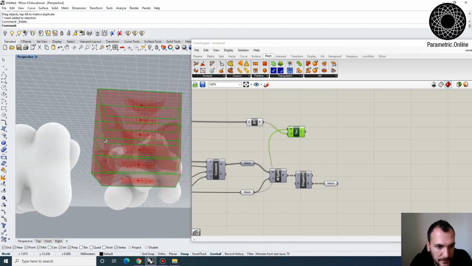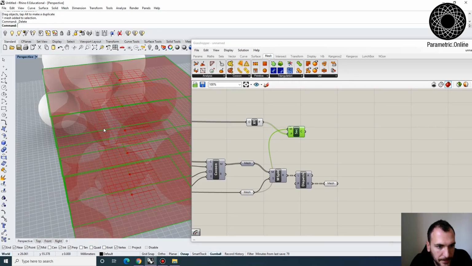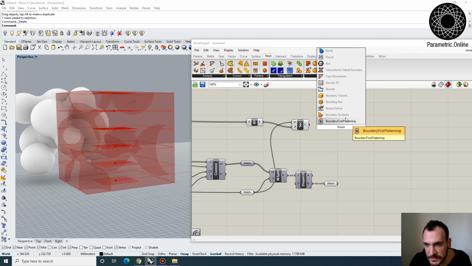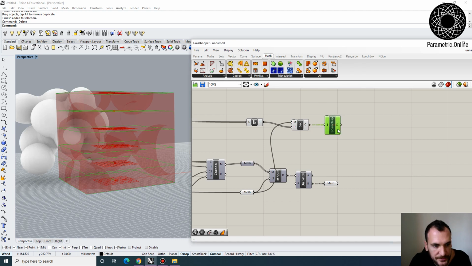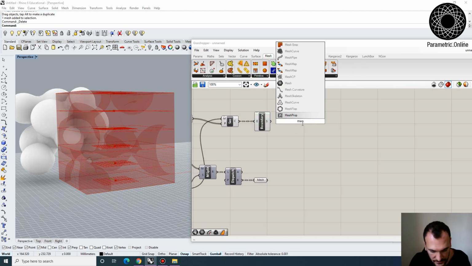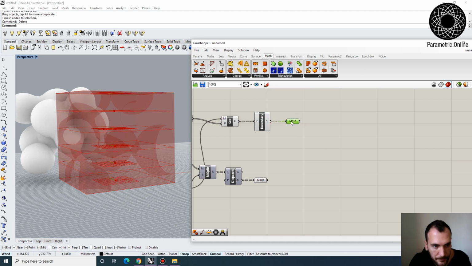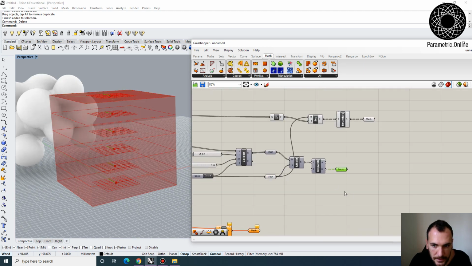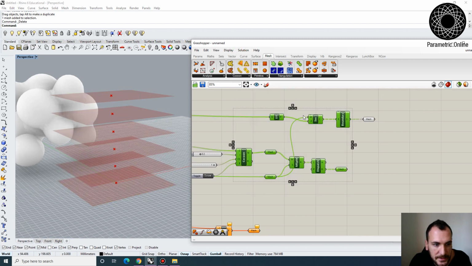So we get these surfaces, these planes, and then we want to do boundary surface, because these are curves, and then we want to mesh these as well. So now they're all meshed out. Now this is the tricky part. Let's see if it's going to work.